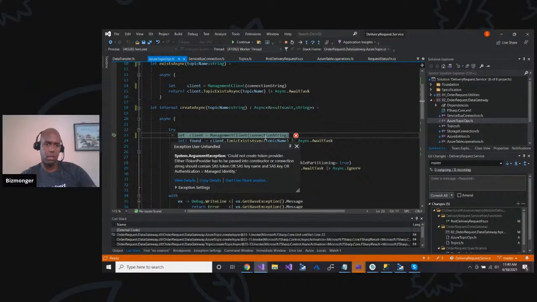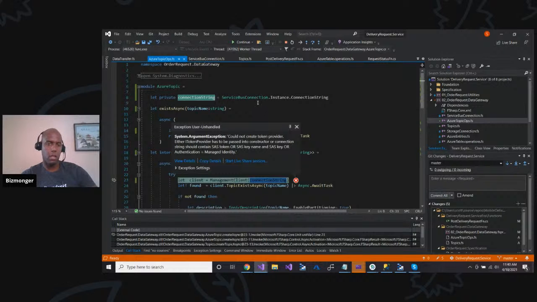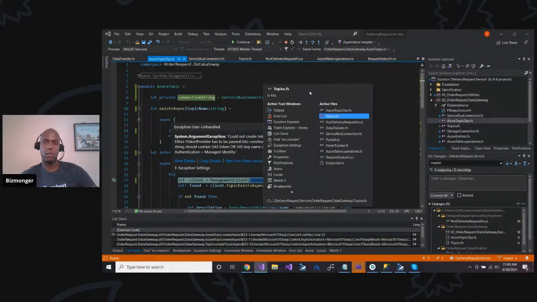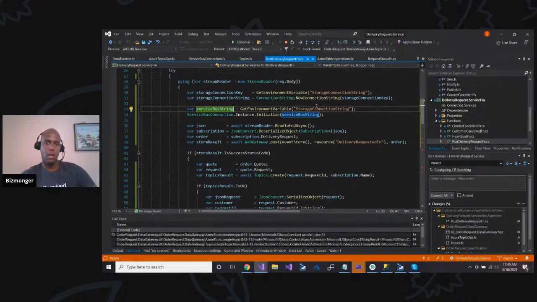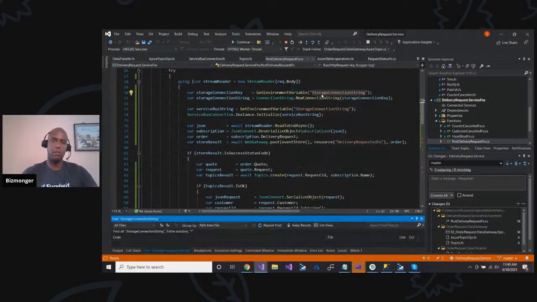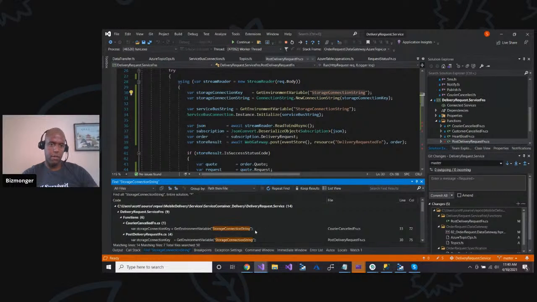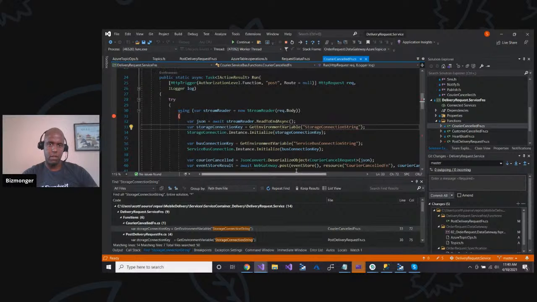Dude, what does it do? Why is it doing that? Oh, I know why. Never updated it. This is supposed to be the service bus. All right, so let me figure out without me going to my local settings. Let me figure out if I could find the... Yeah, this is right here.